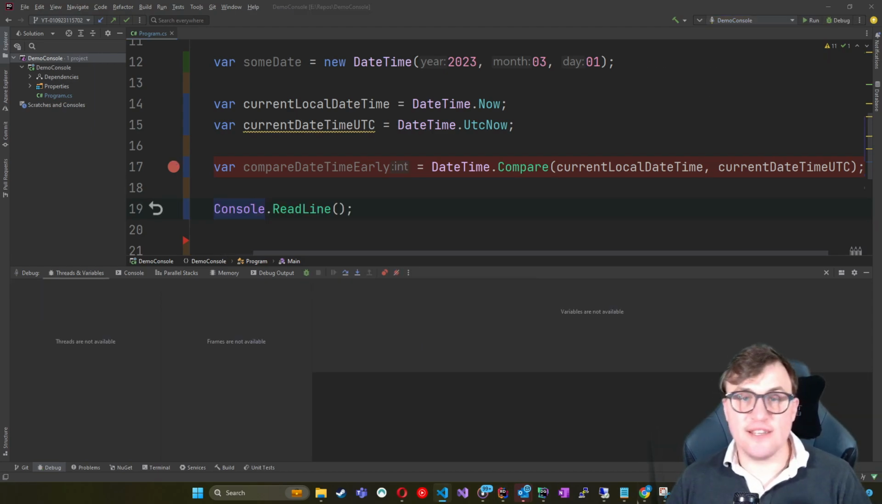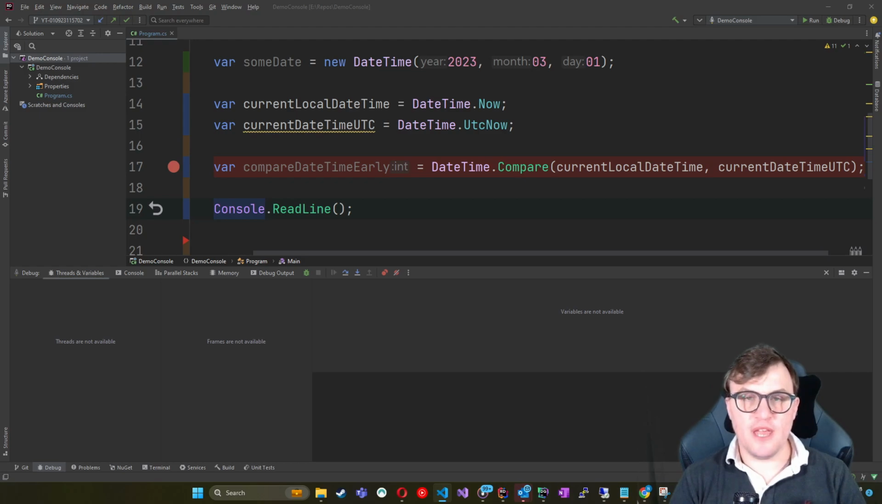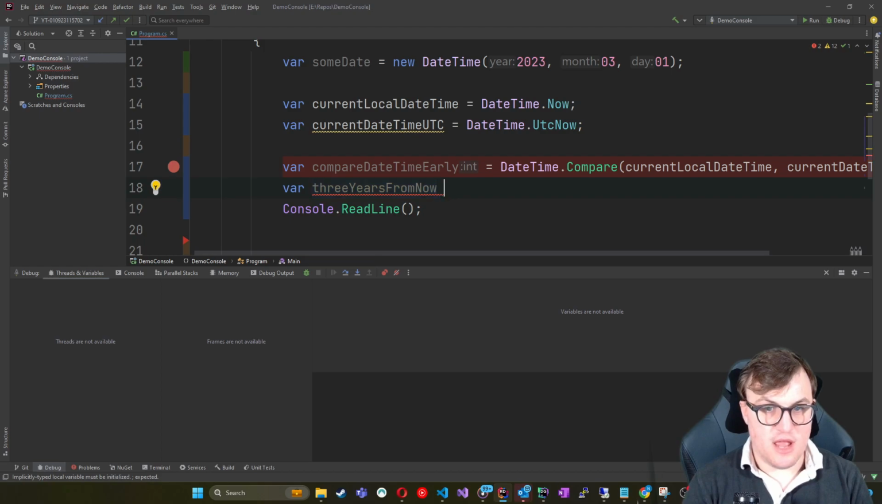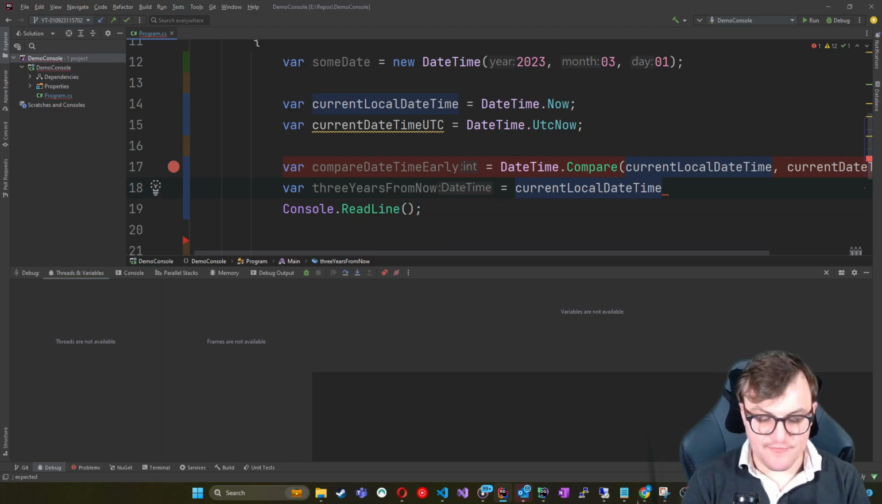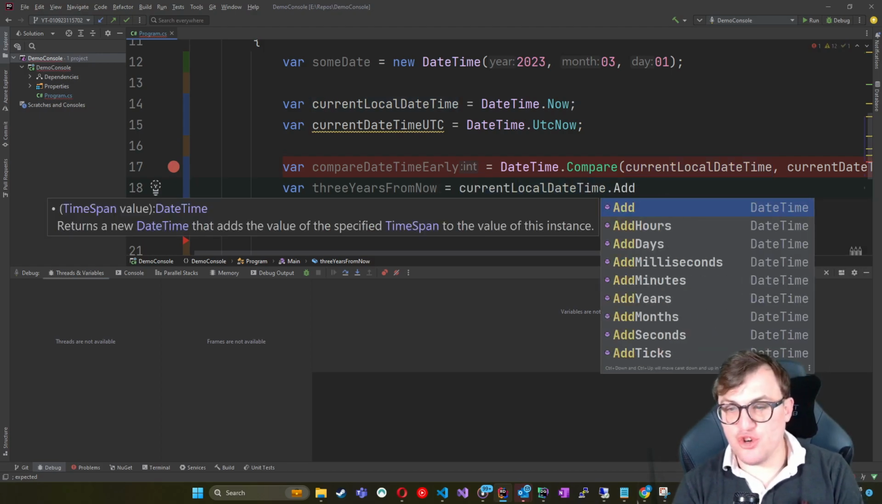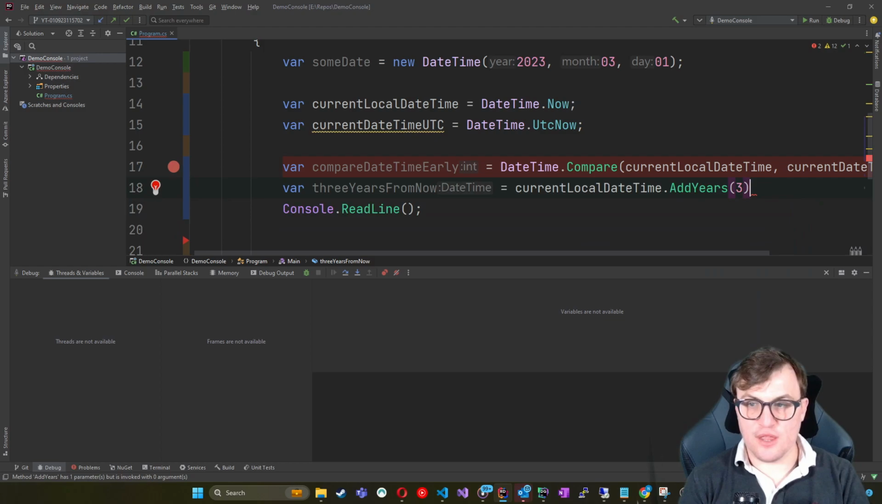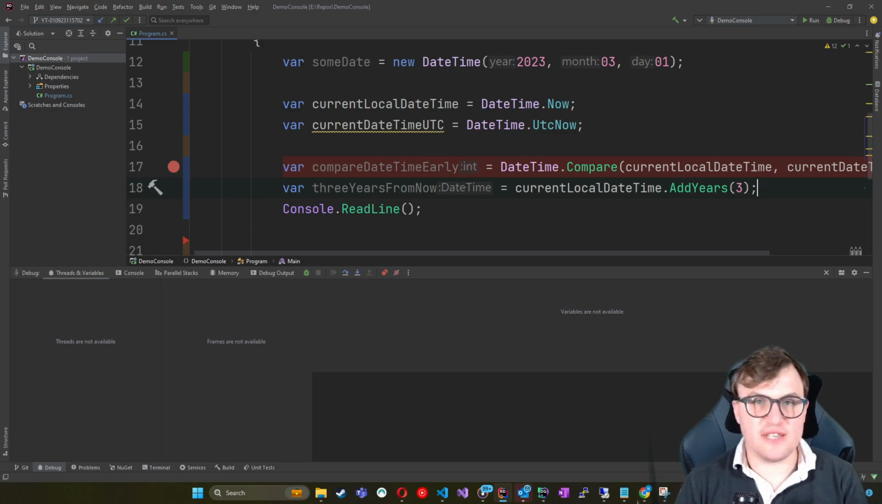Let's move on to adding and subtracting to a current date time. So you may want to say, I've got a date time and I want to know what the date will be 3 years from now, or 3 years from that date. It's very simple. We just go to whichever date time object we want to project from. So we could say 3 years from now, and then I'm going to set this to current local date time, so datetime.now basically, and then I'm going to say dot add, and then you've got a choice. You can add hours, you can add days, milliseconds. We're going to add years, say 3, and that will give us the date and time 3 years from the original time. Really simple and straightforward.